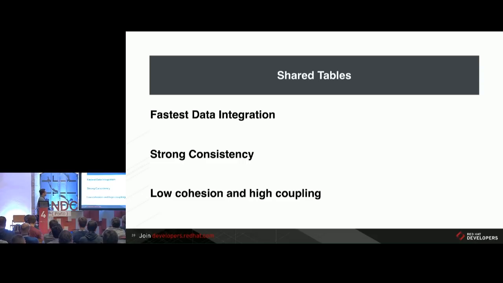So, shared tables means that the microservice and the monolith are reading and writing from the same tables in the same database. I consider this one a hack. Of course, I don't recommend it. It's an anti-pattern, but it's very fast to integrate. Like, I need something deployed today. Well, you don't change anything. Just read and write from the same database. You have strong consistency because you're using database transactions in the same database.